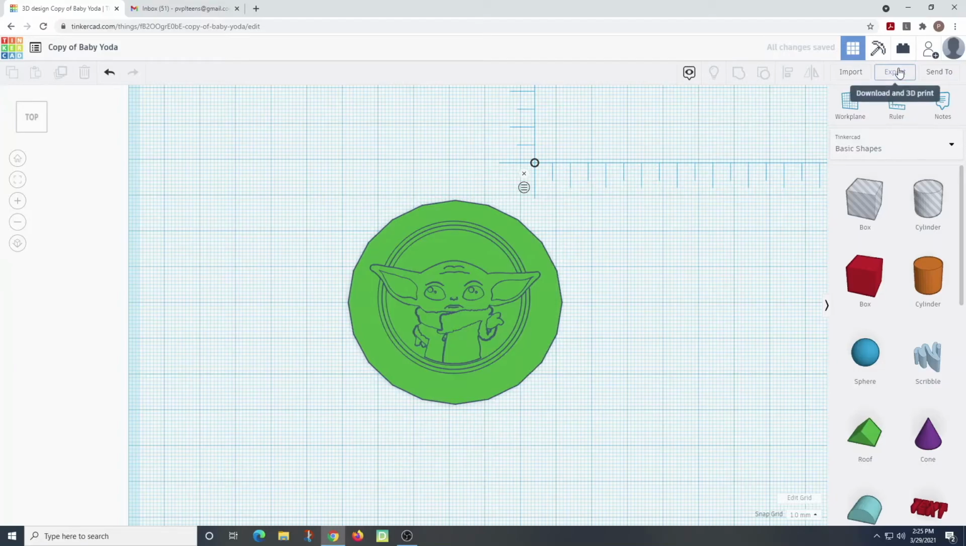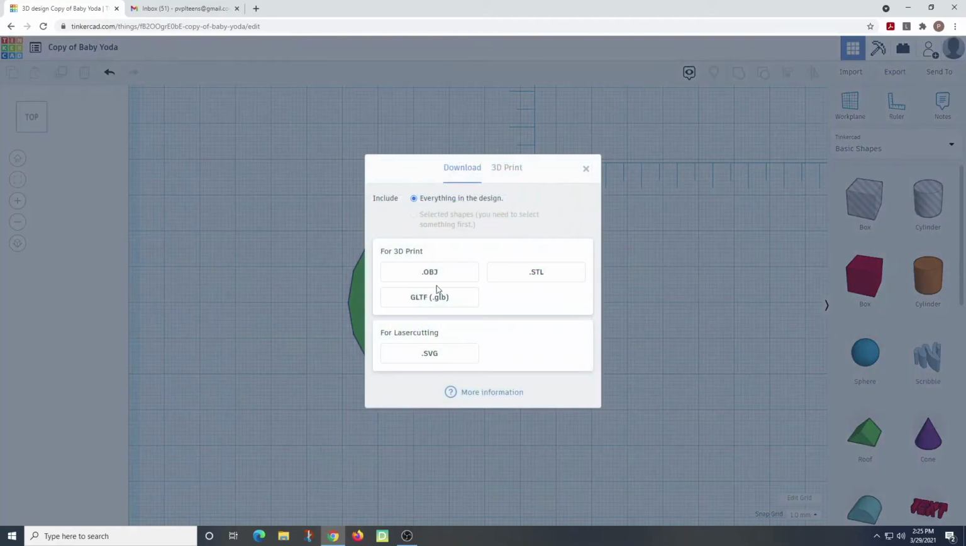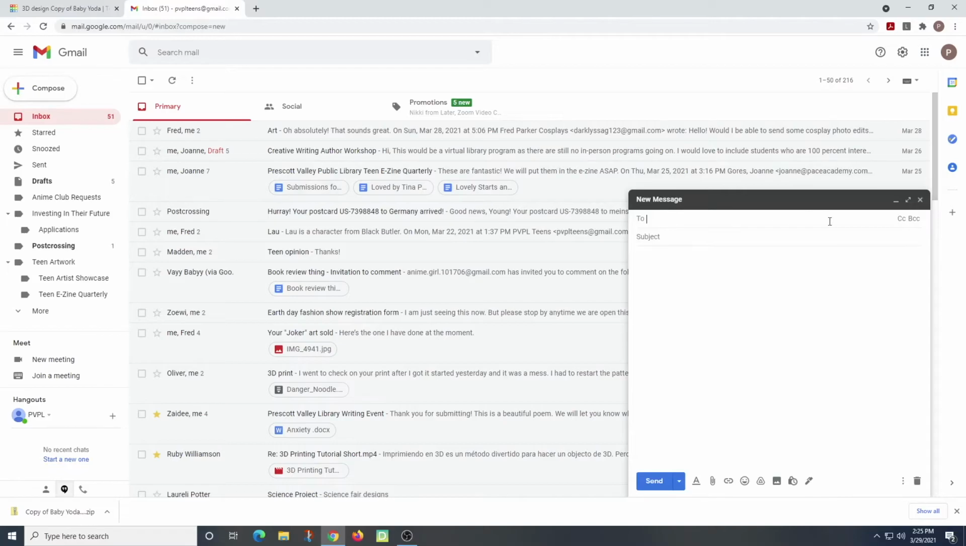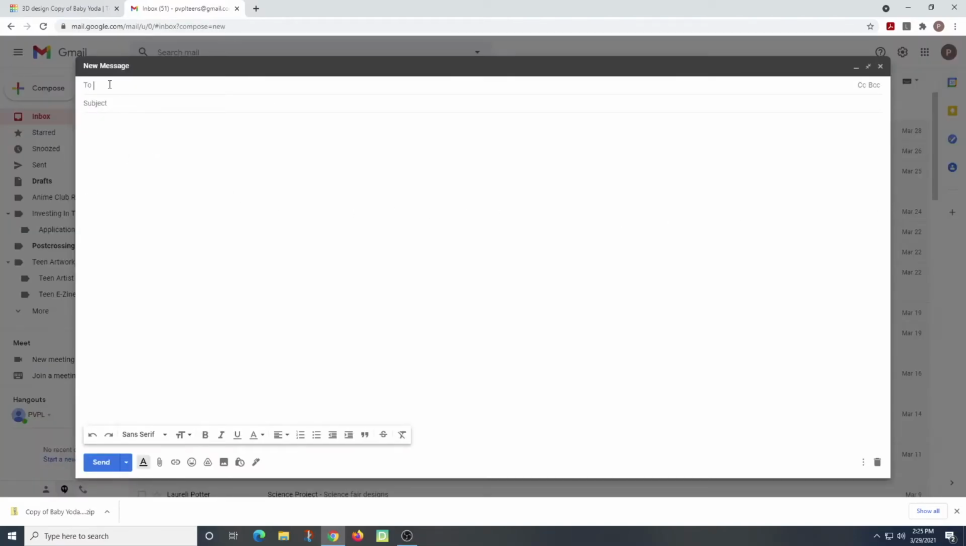I'm going to click on export. So I'm going to download it as an OBJ. In the left corner, you can see that it downloaded. The next step will be to email this pattern to PVPL Teens.